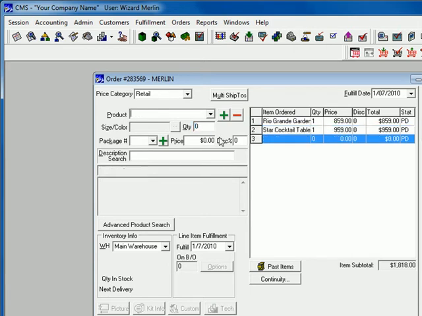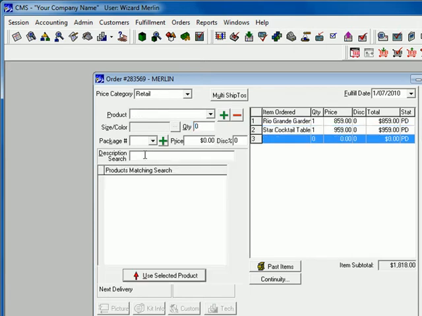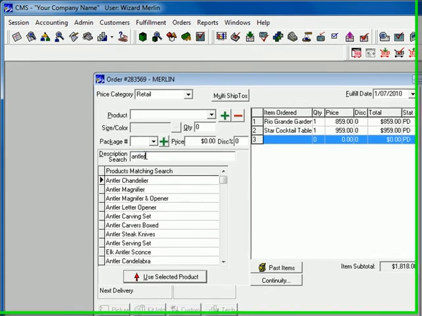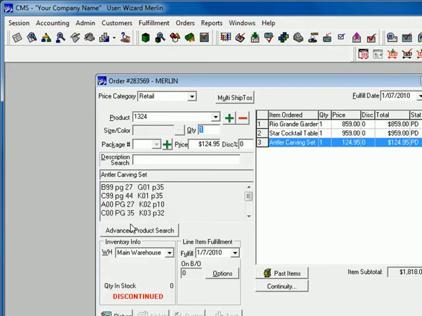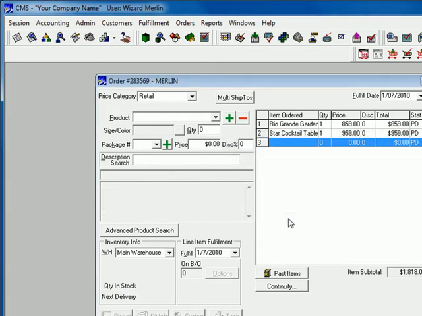You can also from these screens search by product code. So if you had an antler set up here, you could search by the description and pull up that item too as well. In this case it's discontinued, but you can see how the search feature works. We also have advanced product search features in here, but I'm going to just move on so we can continue taking this order.